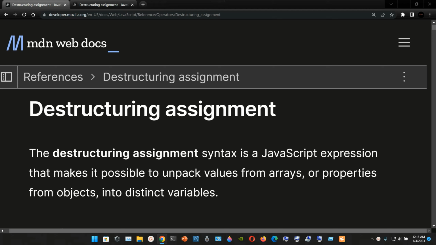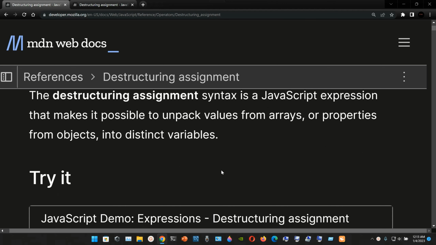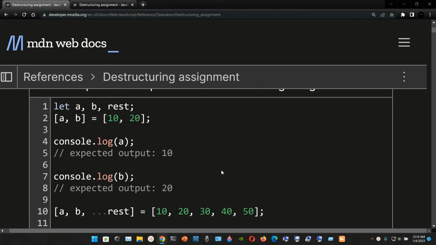The destructuring assignment syntax is a JavaScript expression that makes it possible to unpack values from arrays or properties from objects into distinct variables. So here they give us an example.